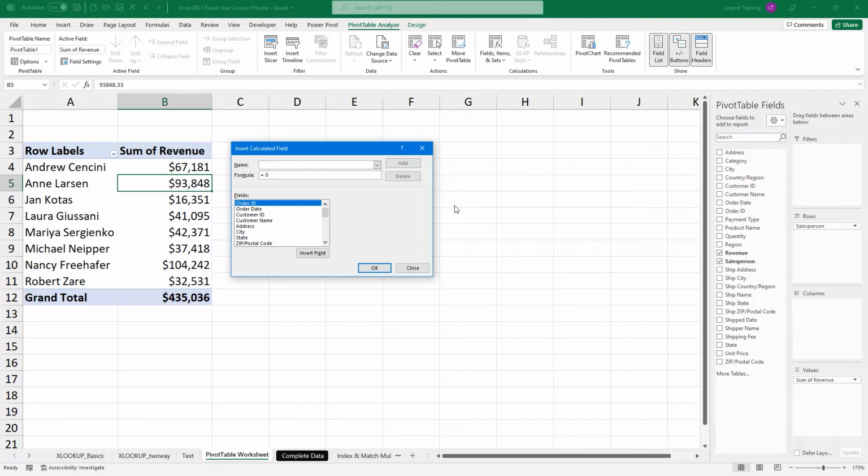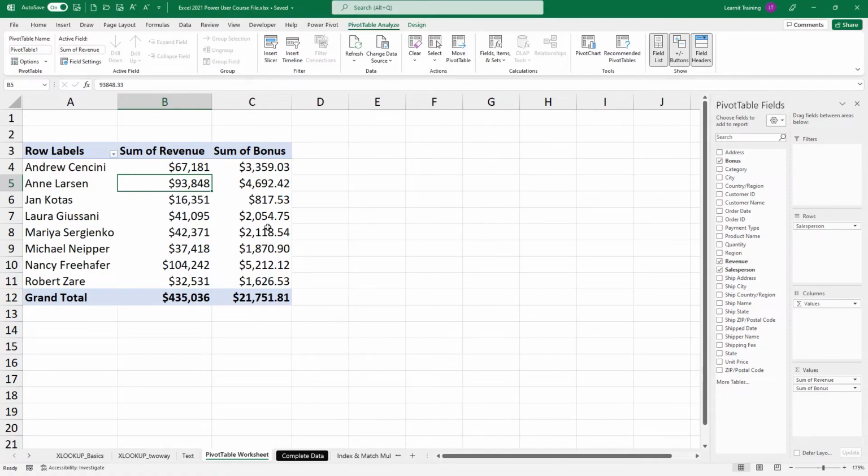I'm going to go ahead and call this one bonus. And for the formula, on the bottom here, I'm simply going to grab the revenue way down there. And I'm going to multiply it with 5%. When I hit add here, it's going to create a new field called bonus that will show up in my pivot table report that I can use from that point forward. So that's known as a calculated field. It shows up in our field list.